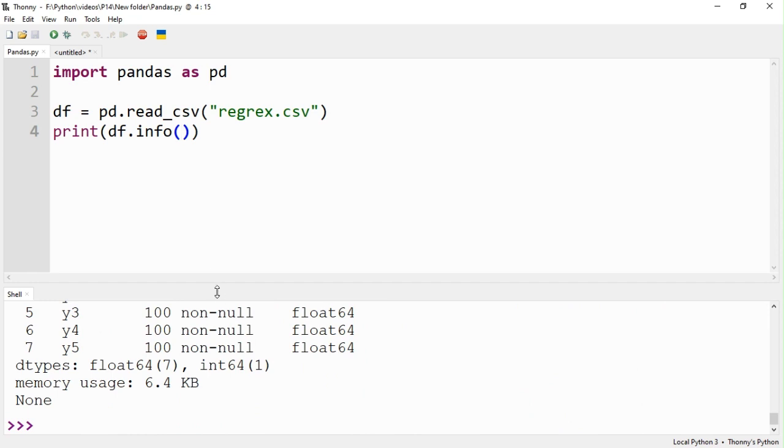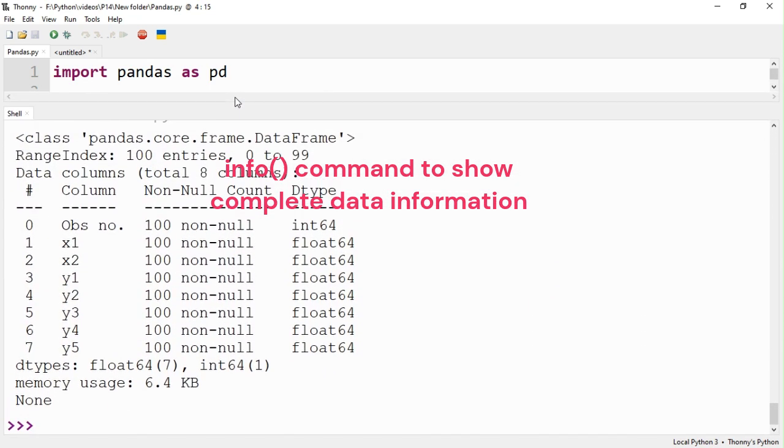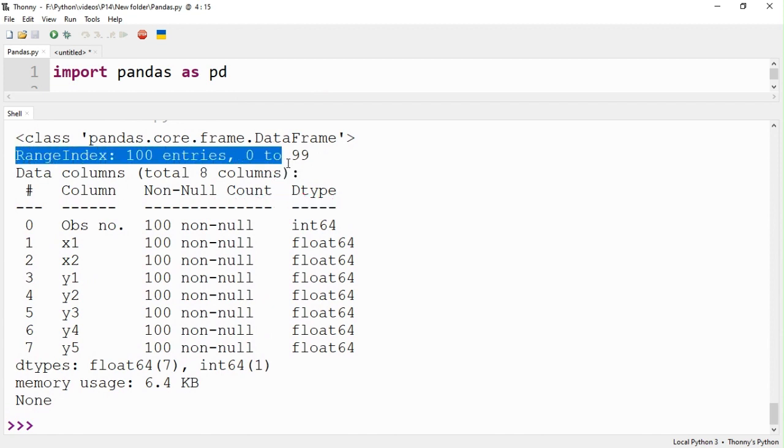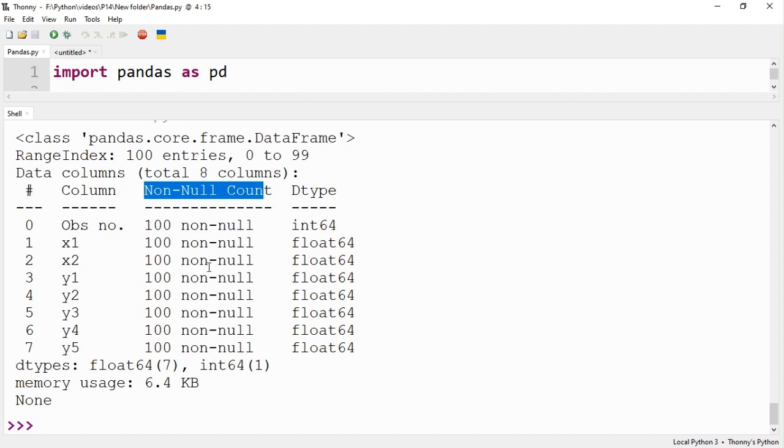To get detailed information about the data, we can use the info command. It will print all the important information about the tabular data, like the number of rows, number of columns, any non-null values, the memory usage, etc.